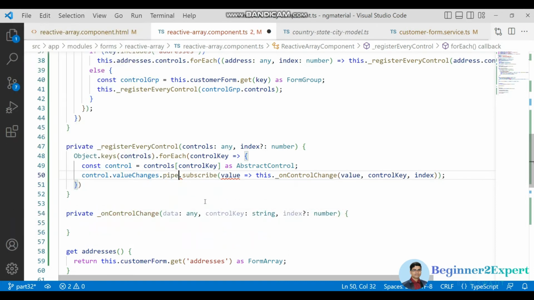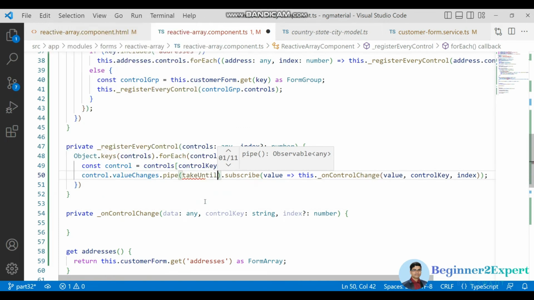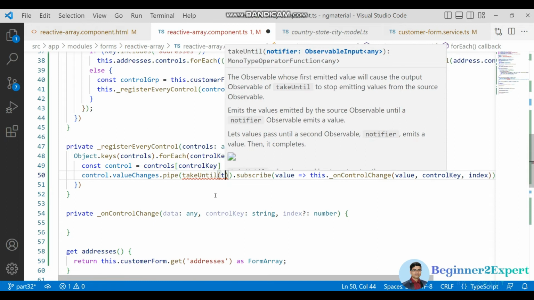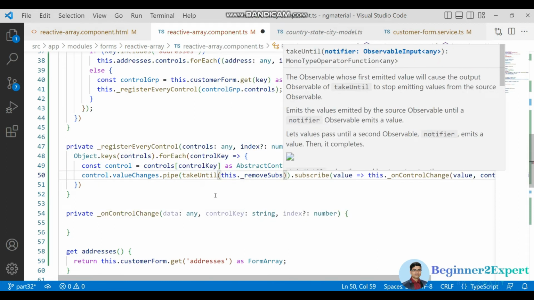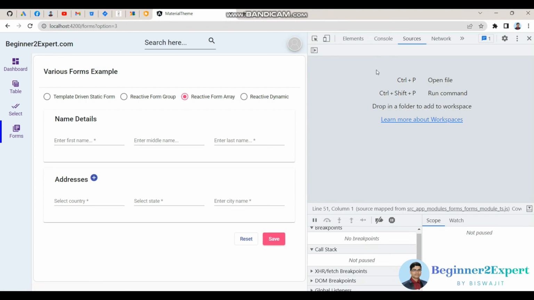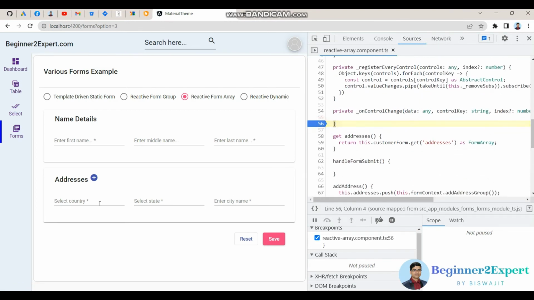Dot, I will use the pipe and the takeUntil operator. Actually, yes, this is expecting a notifier. Yes, this one I leave, right? Now let's save this change. Now put the debugger here, yes.